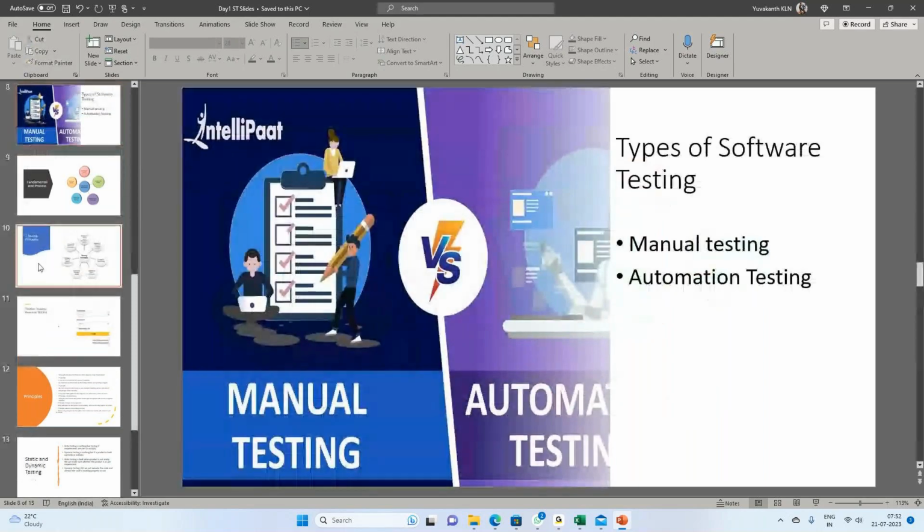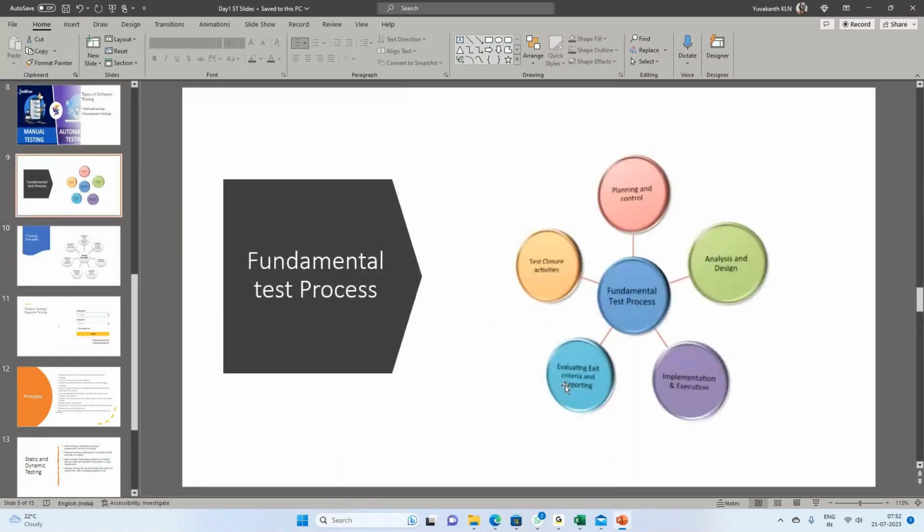So this is where we do the exit criteria, and this exit criteria is already mentioned in the test planning phase only. While planning, we also include what the exit condition is, what the exit criteria are, and what tools we are using for exit reporting.